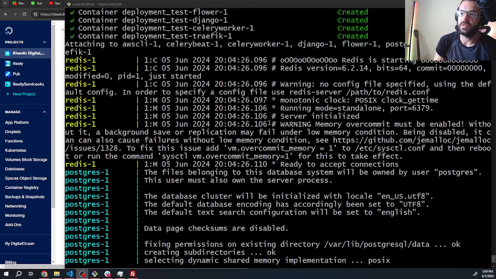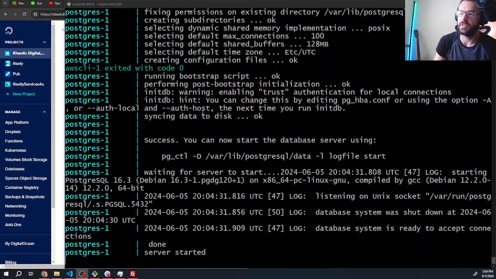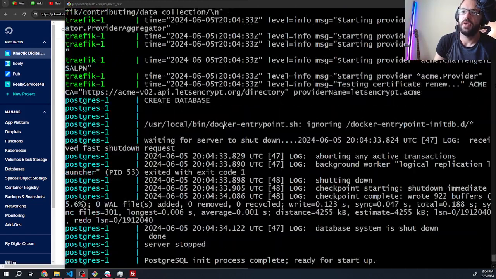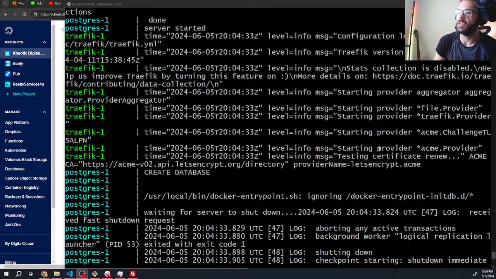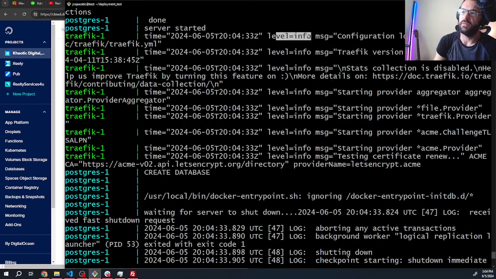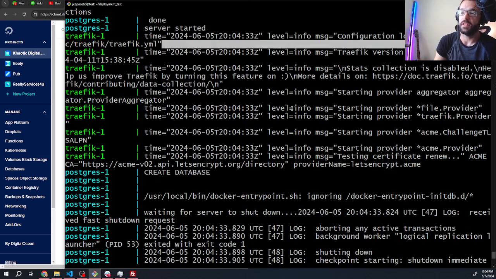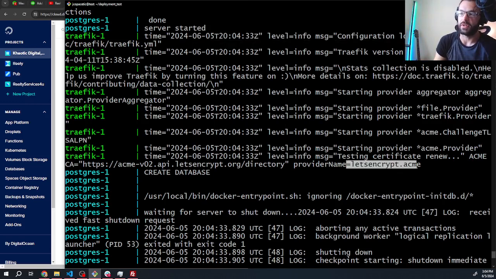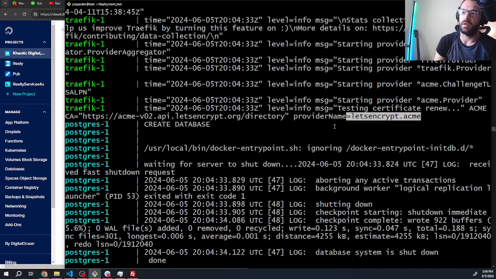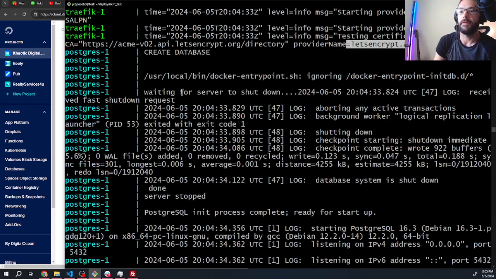Okay, so we have Redis. Everything's good. Postgres, everything seems to be good. Traefik, everything seems to be good. That's a good sign. If you look at these, level info is a good sign. You don't have to read the messages if you don't want to, but it's the errors you're looking for with Traefik, and this will tell you whether your host is messed up or not. Basically, this also runs Let's Encrypt. It's very useful and important to know that that's happening, because that's going to be one of the errors if your hosts aren't right.